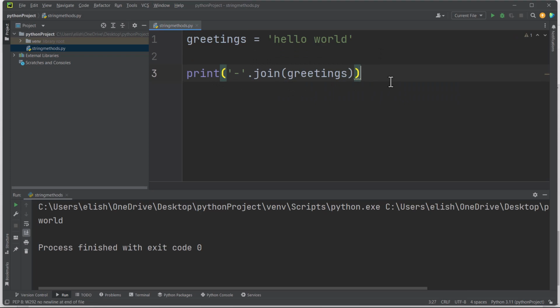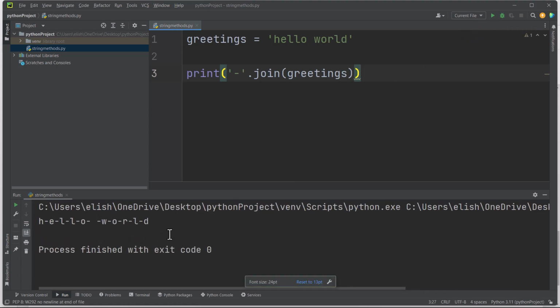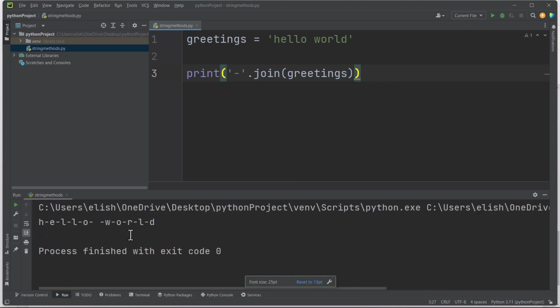If we print this, we are expecting that everything here will be joined with a hyphen. So let's print this. And then we are getting each word separated by a hyphen. So this is how we can use the join method.